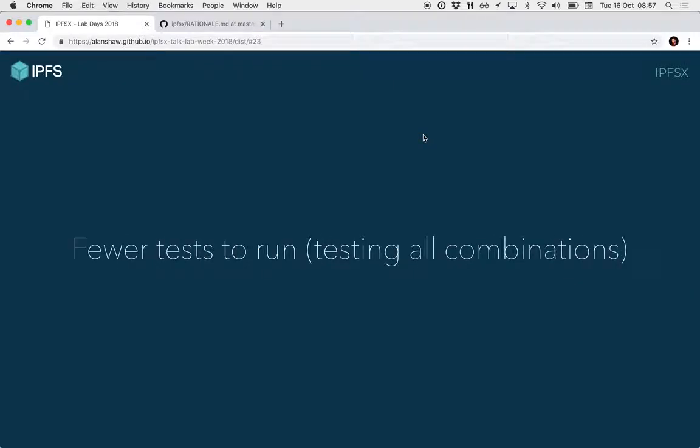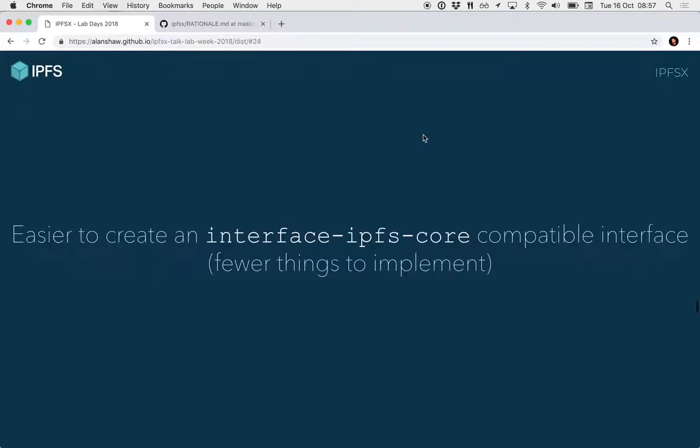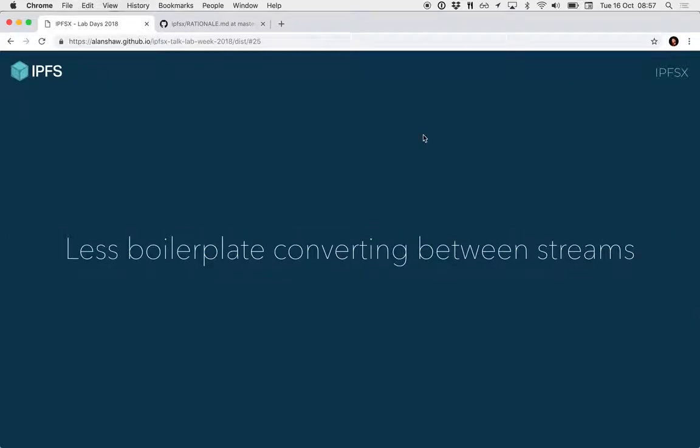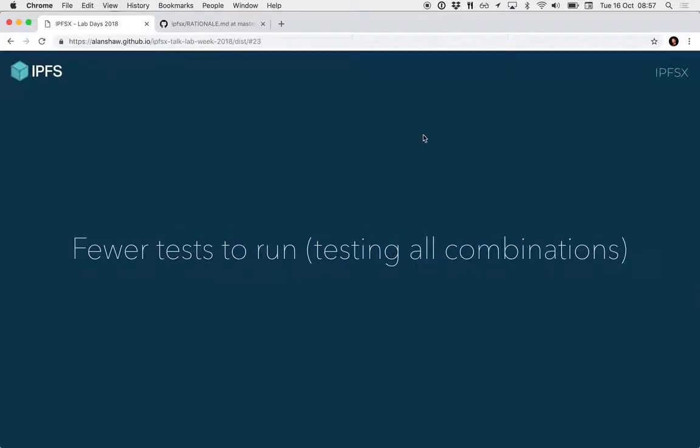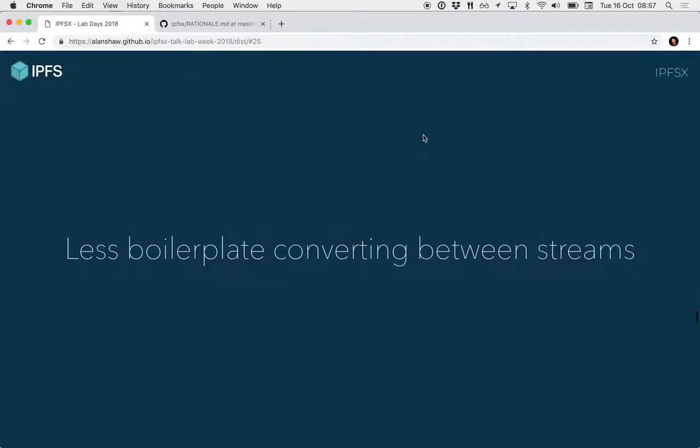And because we've got a smaller surface area for our API, there are fewer tests to run. We don't have to test all of the different combinations of pull streams. There's only one entrance point, which is IPFS add, rather than IPFS add readable stream, add pull stream. So that's cool. And having smaller surface area means that it's easier to create an IPFS core compatible interface, because there are actually fewer things to implement. And on that point, because there's fewer tests to run, the tests are going to take less time to run also. So that's cool.